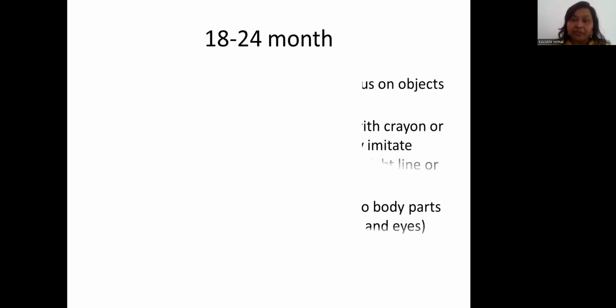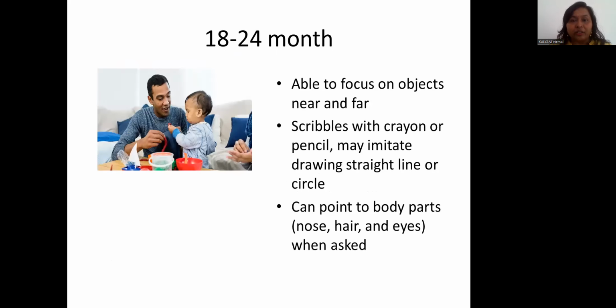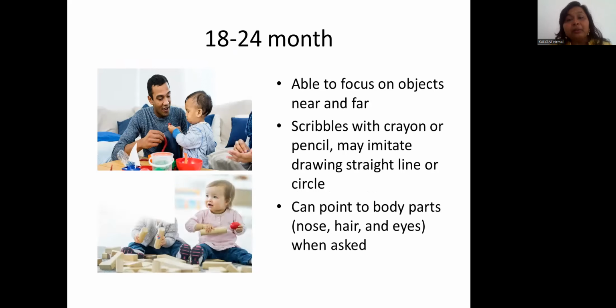At 18 to 22 months, the child will be able to focus on near and far objects, scribble with crayons and pencils, and may imitate drawing a straight line or circle.